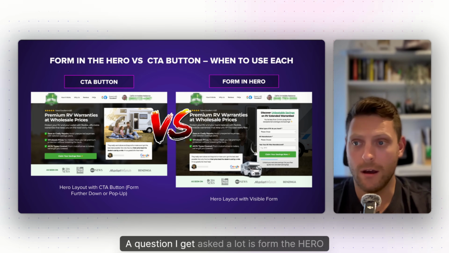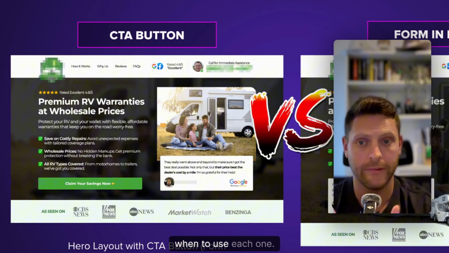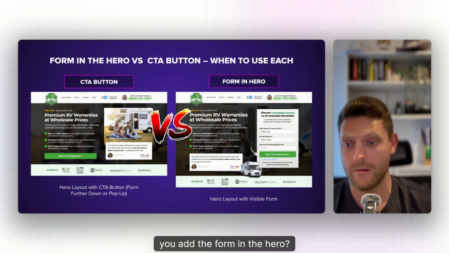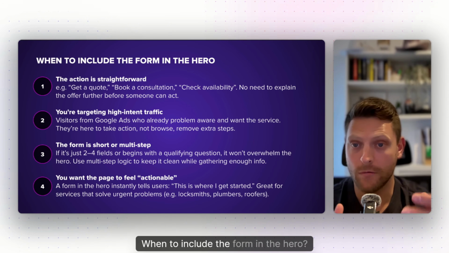Okay, and a question I get asked a lot is form in the hero versus CTA button. When to use each one? So when should you use a CTA button, or when should you add the form in the hero? Okay, so here's my answer. When to include the form in the hero?